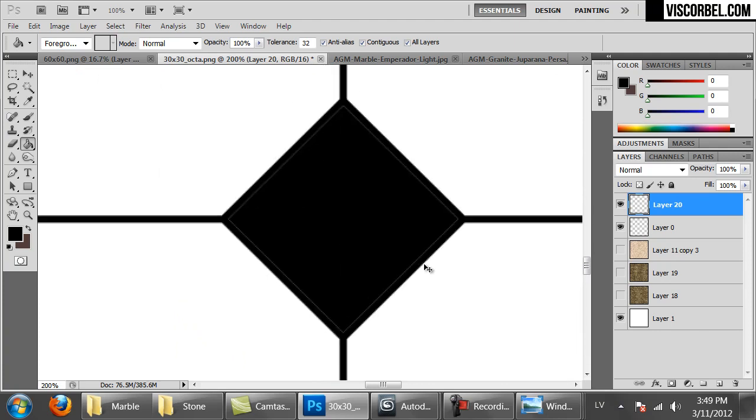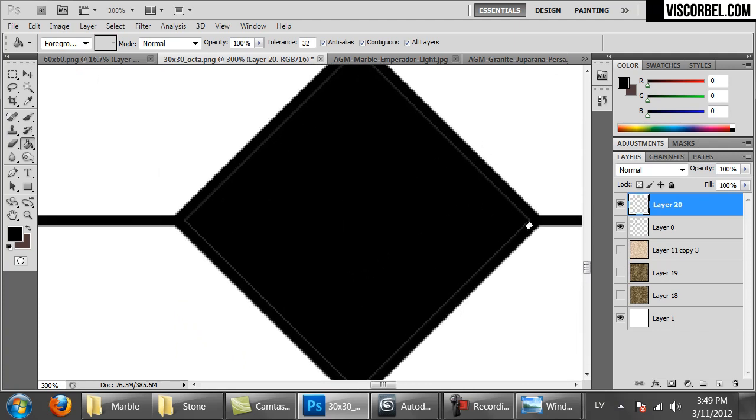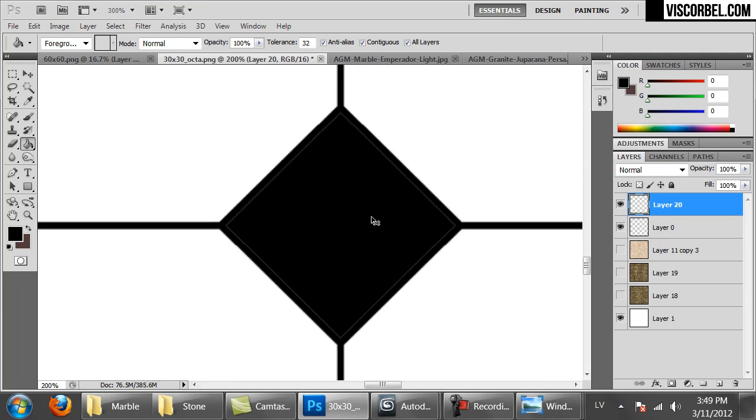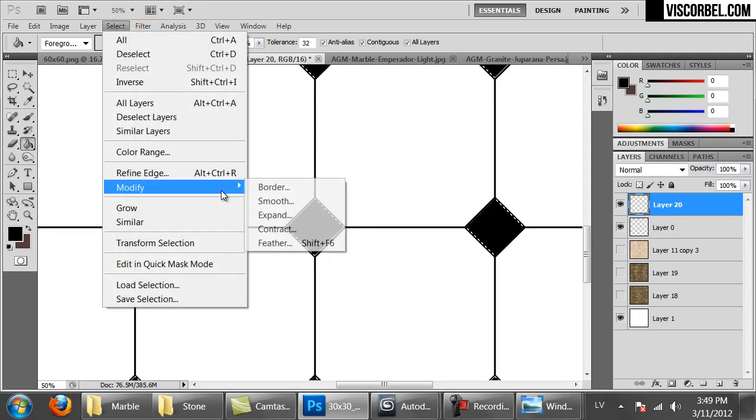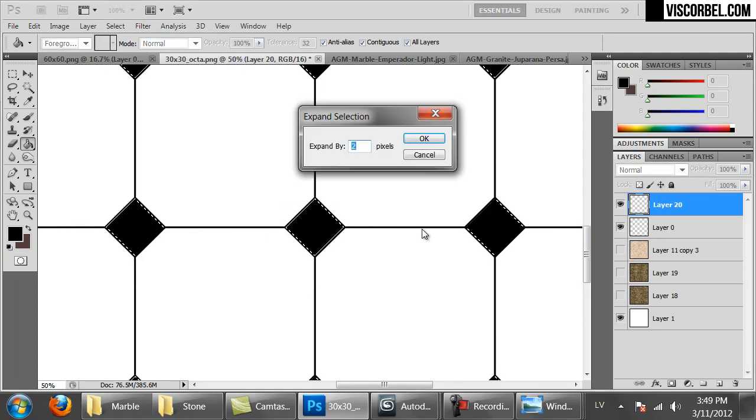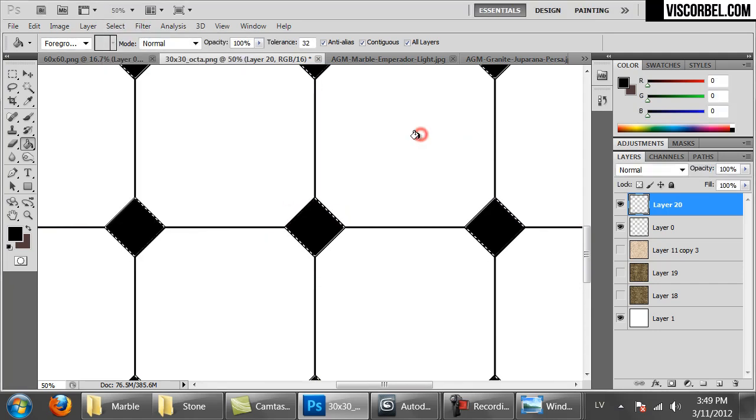Okay, so notice there is a slight white line here. I want to get rid of it, so I'm going to select all, control click right here. This will select all filled areas. I'm gonna expand the selection by 2 pixels. Okay, and fill it in black again.